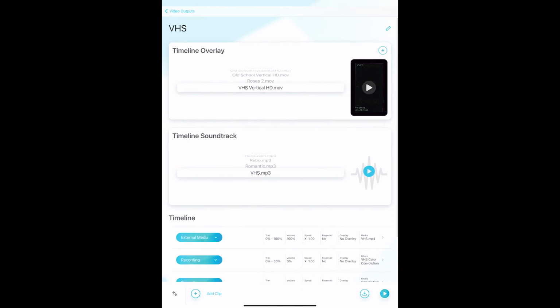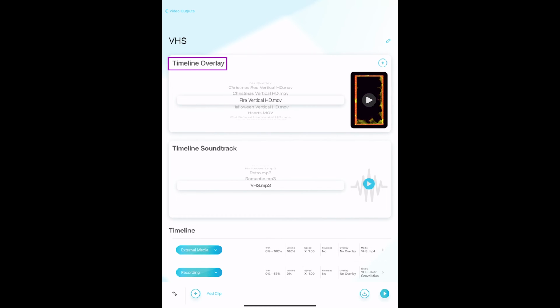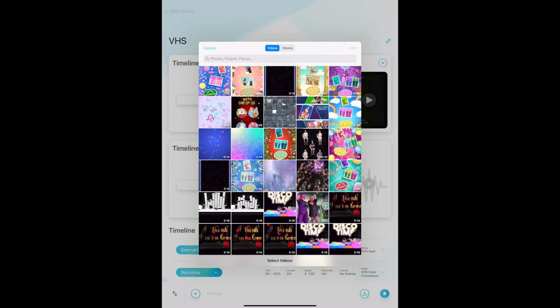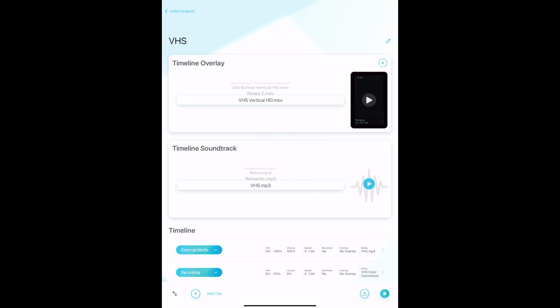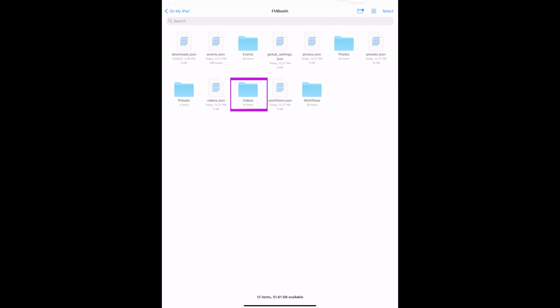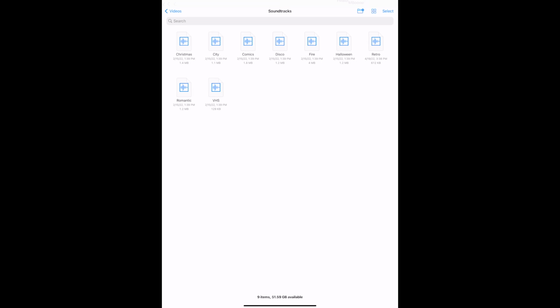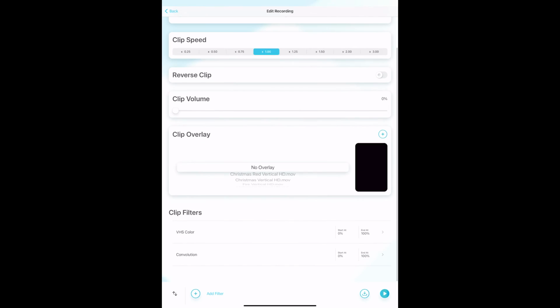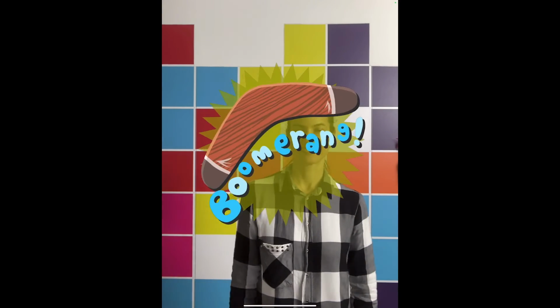To this output, we can add an overlay and even a soundtrack. If you want to add your own overlay, for example, like a logo, to appear on the entire video output, click the plus icon and load it from your albums on your iPad. The soundtrack folder is located in the Files section of the app. If you want to add your own MP3 soundtrack, you can do that. We can also edit each clip by tapping on it. Now let's hit play and check out our preset.